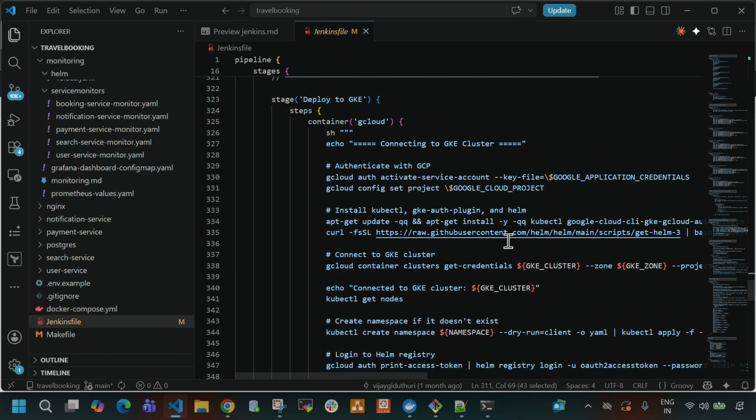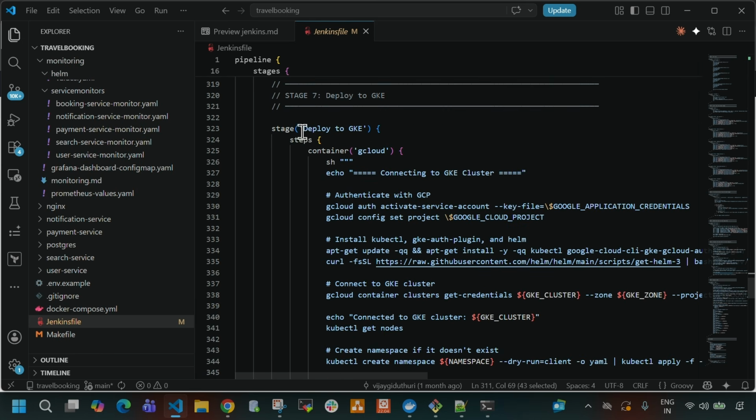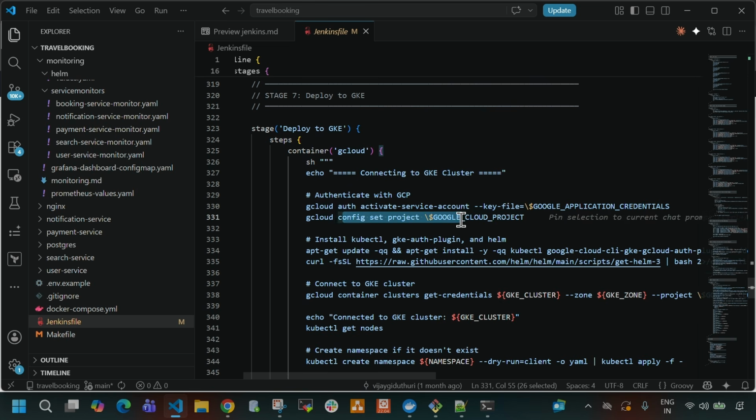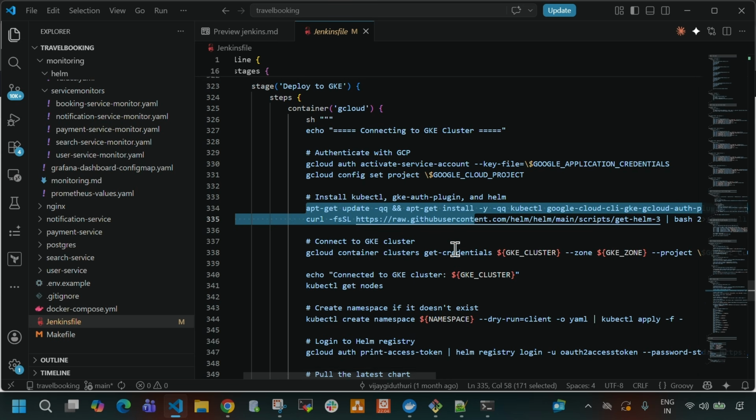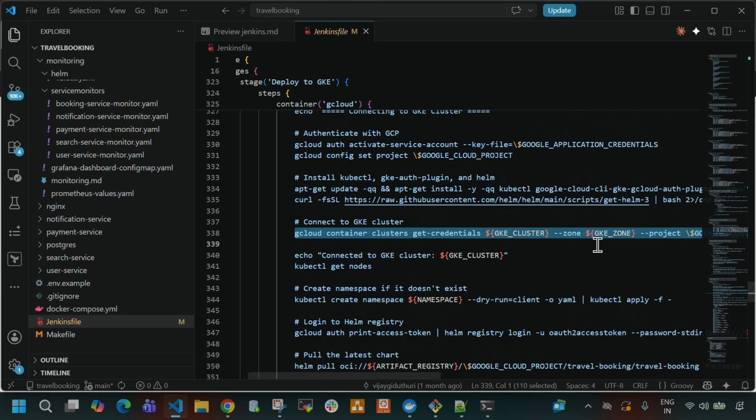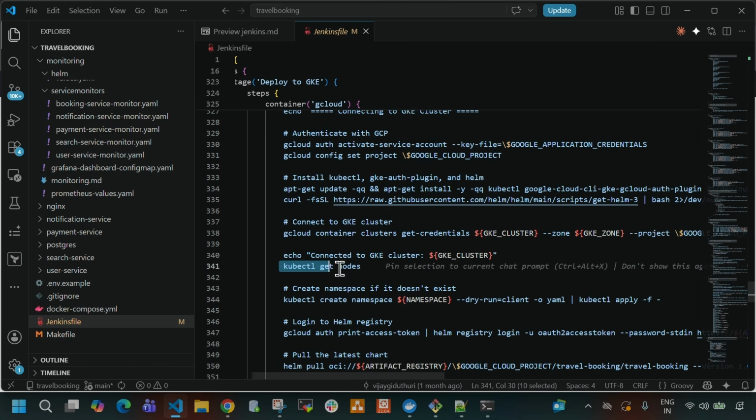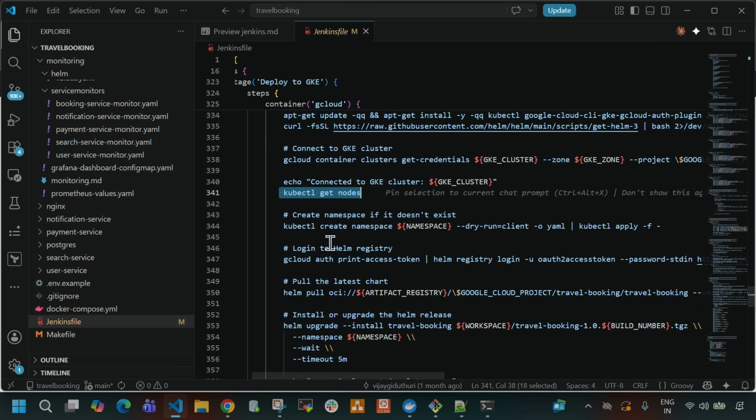Okay. So this is the final stage. In the final stage, it is going to deploy our travel booking application to the GKE cluster. Let me explain all these commands. Initially, it is going to authenticate with our Google Cloud using the GCP IAM service account JSON. Next, it is going to connect to our project. Next, it is going to install kubectl and GKE auth plugins using this command. Next, using this command, it is going to connect to our GKE cluster, and it is going to check the nodes using kubectl get nodes.